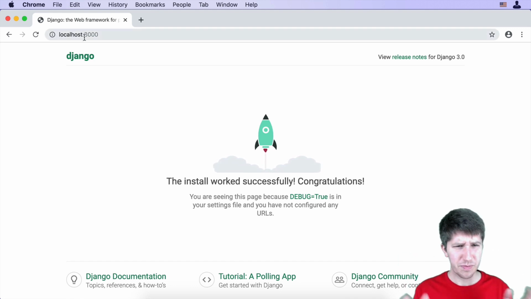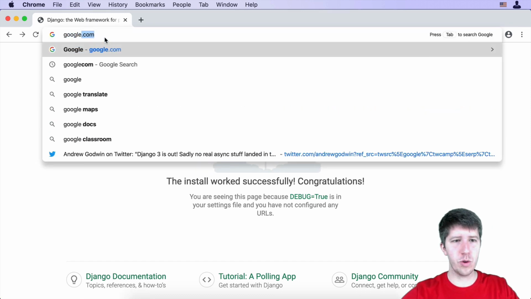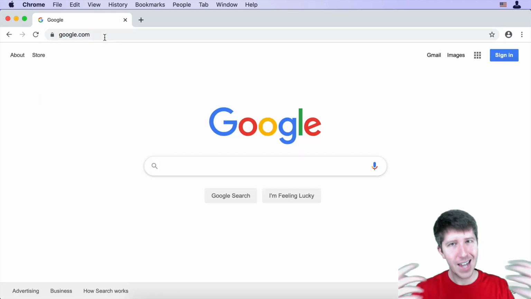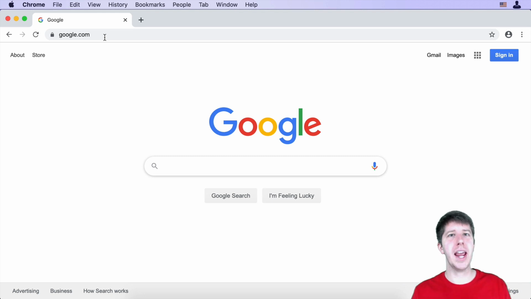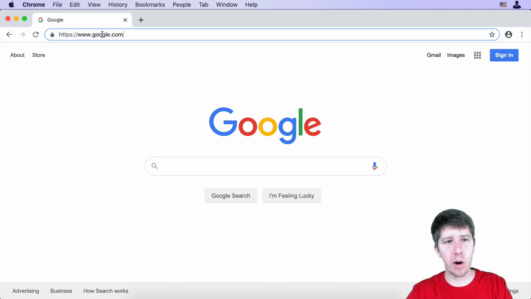And you may be saying, what's this :8000? That's what's called the port number. Now, every website technically runs on a specific port. The default one is 80. The thing is, most web browsers won't show it to you. So for example, if I go to google.com, this is technically running on port 80, but it won't show that here in the URL bar.